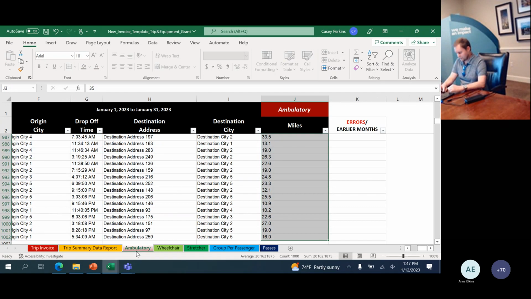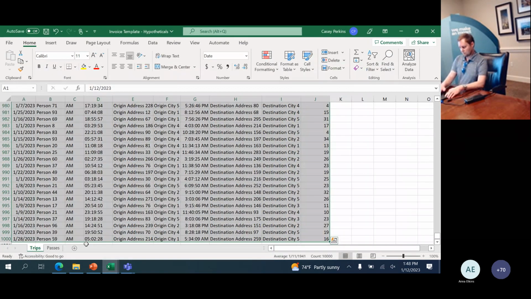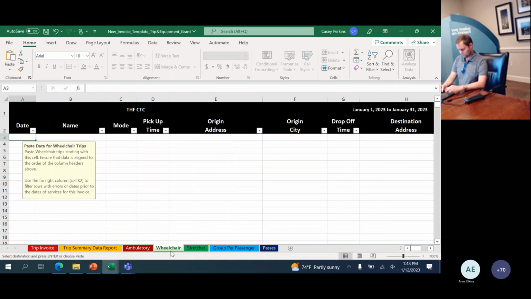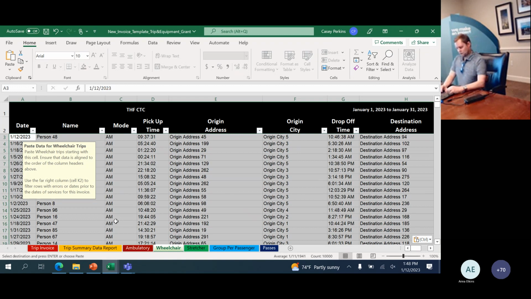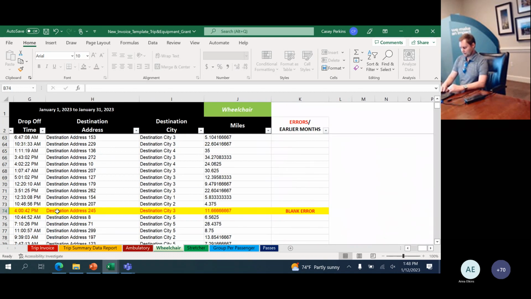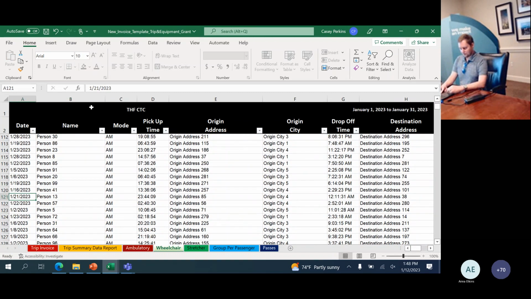Now let's do the exact same data, but we'll do it in the wheelchair tab. So we can take a look at what the errors look like and how we can catch them. So we'll just scroll through this randomly. I'll take this person's name out. So that's a blank. See how the row highlights and everything turns red? It says blank error.